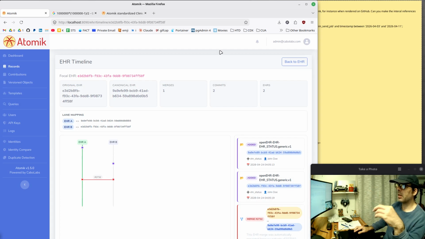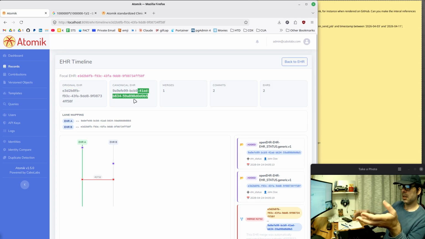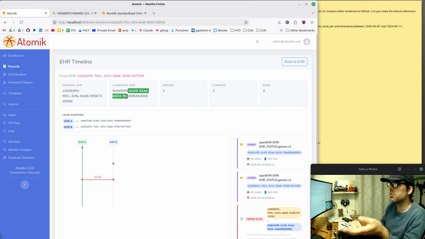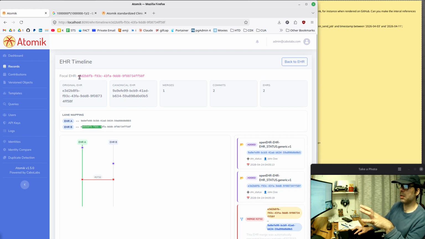Now in the timeline, you can see the merge. You can see the original EHR. You can see the canonical. The original is the EHR that is the secondary, that was merged into the canonical. The canonical means I received the merge of another EHR. The canonical will be the active EHR, and the original will be the inactive, the one that was merged into this one.